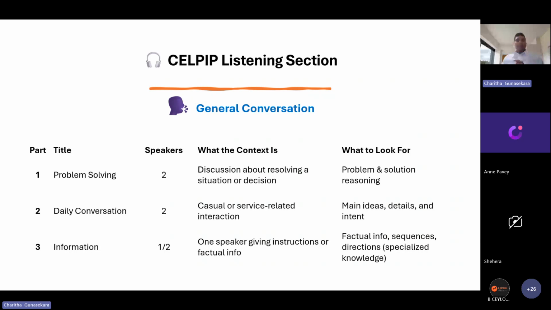So first one will always be problem solving. So 2 people, it will be a discussion about resolving a situation. So when you go there, you have to know exactly what to look for. If it is a listening section related to problem solving, you have to focus on what is the problem, what is the solution, what are the alternative ways of resolving the problem. That's what you need to look for, right? So that helped me in understanding and listening and carefully taking down notes.